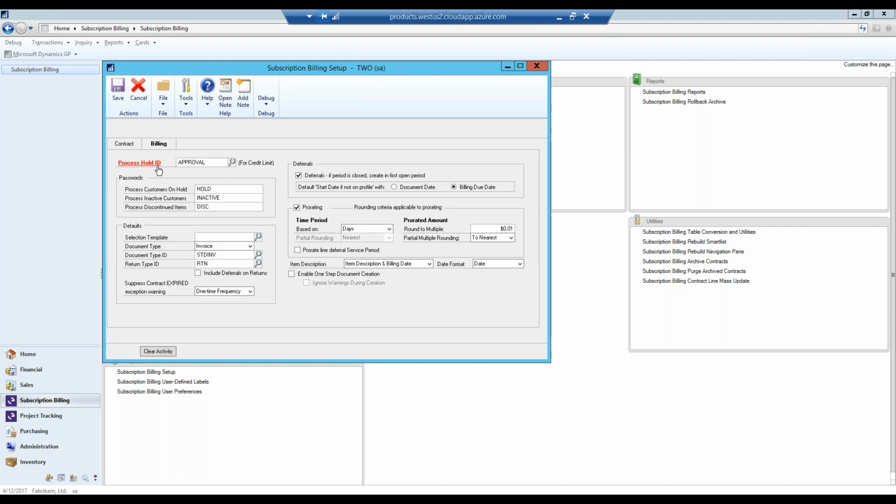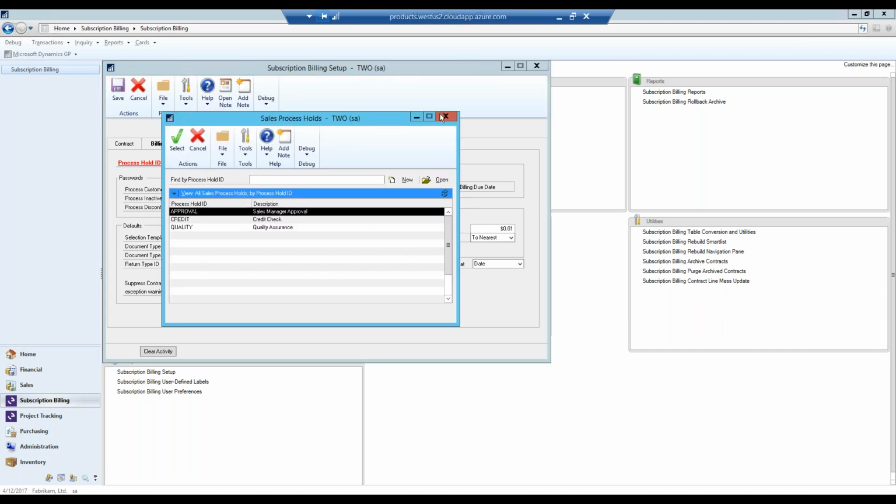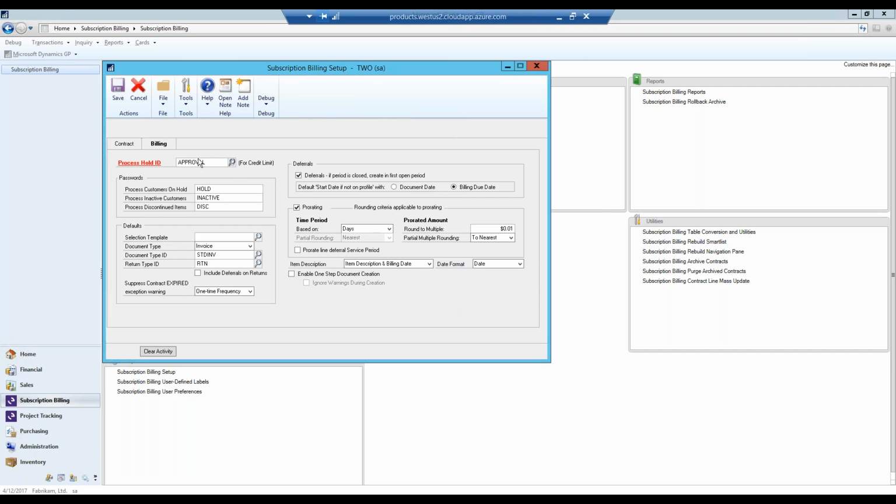On the billing tab, you're going to just enter or select a process hold ID for the credit limit. So these are the process hold IDs that you have set up in GP. You just need to select one of those. Passwords. So on the customer card in GP, you can place a customer on hold or you can mark them as inactive. And on the item cards, you have the ability to mark an item as discontinued. So you could have contracts for those customers or those items. So to continue to create the sales transactions, you'll be prompted for a password here.